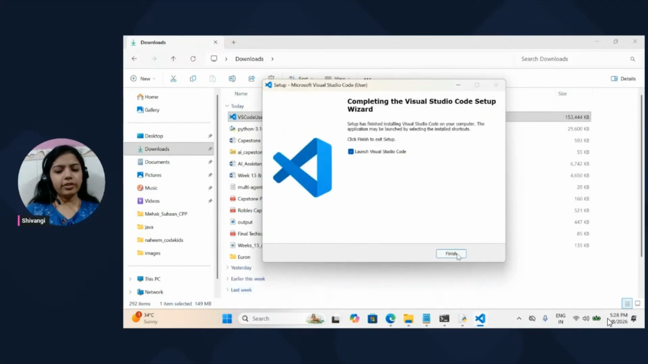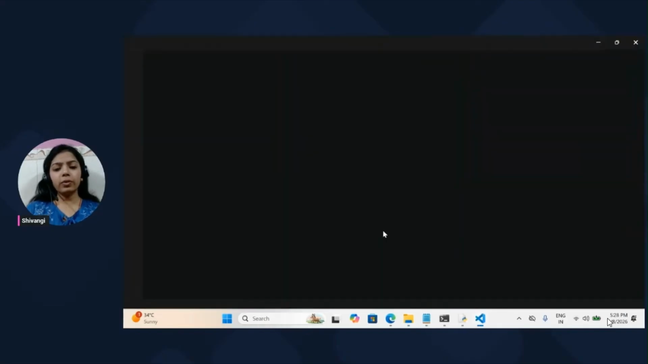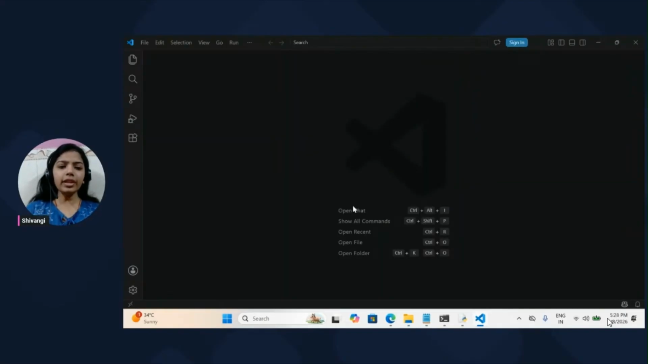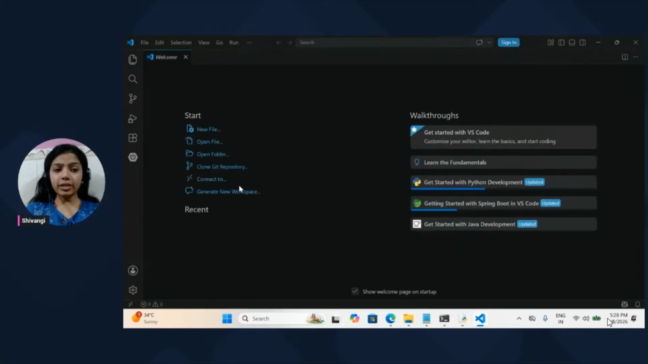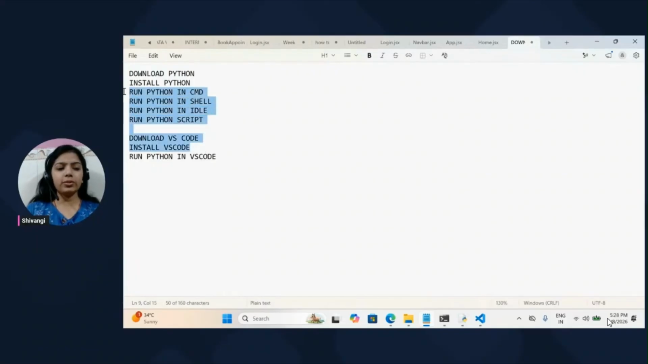We are just ready to launch it. I will just click on finish, and it should launch my VS Code. Boom, and it's here. That's it. What next? We have downloaded VS Code, we have installed VS Code. Only the last step is left, that is, run Python in VS Code.